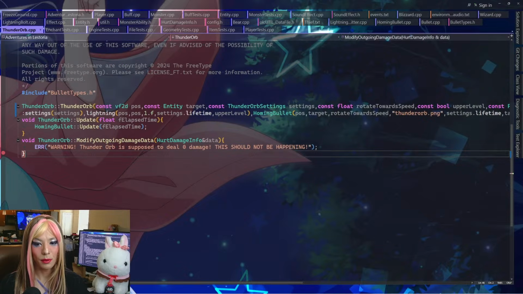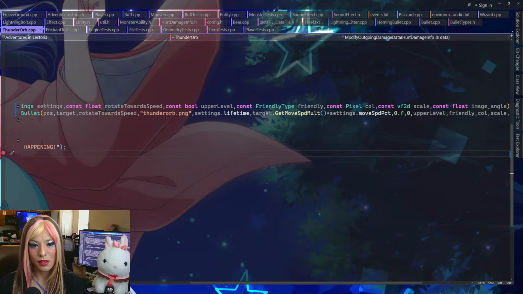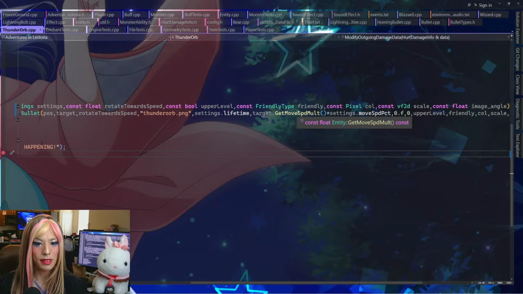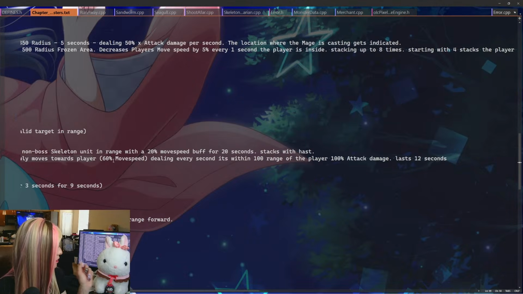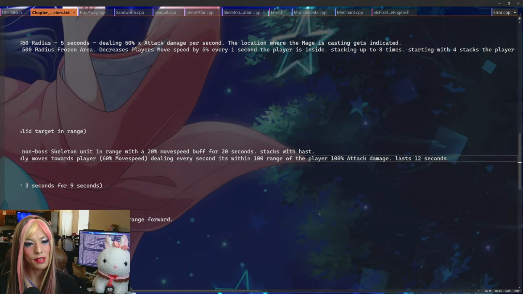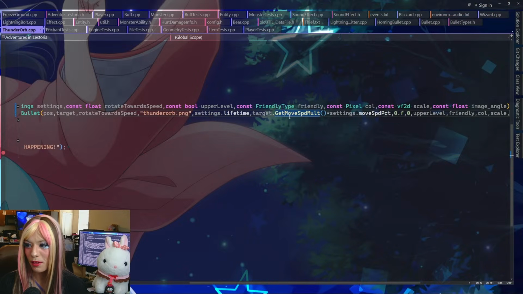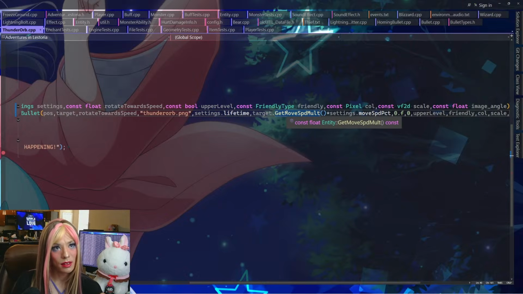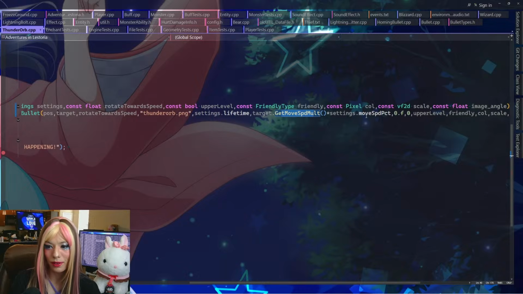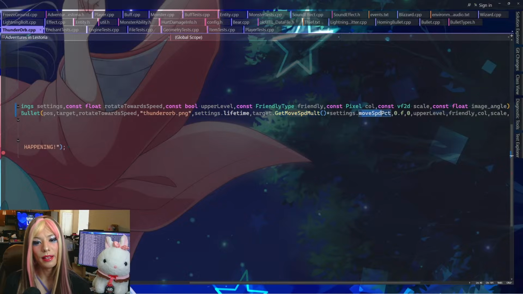So back here, we have implemented it. So what we're expecting is that this is going to be the speed. Now, it's based on the move speed of the entity as well. So while we do have get move speed multiplier here, this is not in units, this is just the multiplier. So this is going to be a 1 or whatever it is, right? And this is going to be a percentage of this.